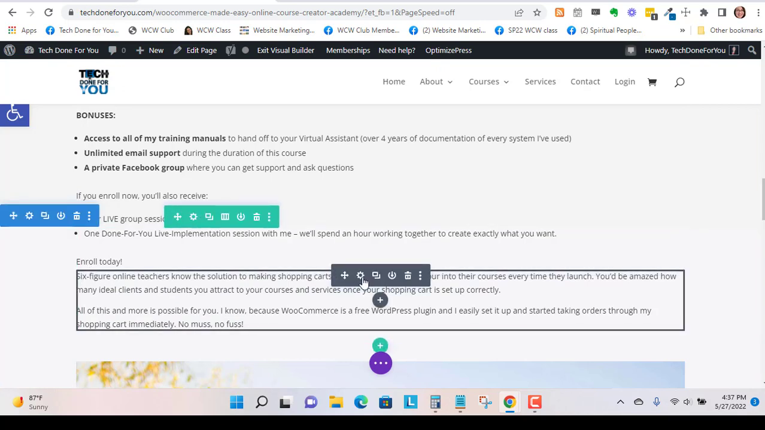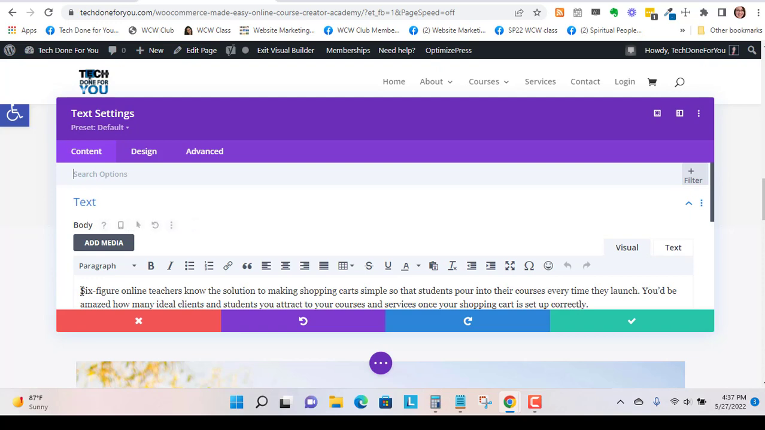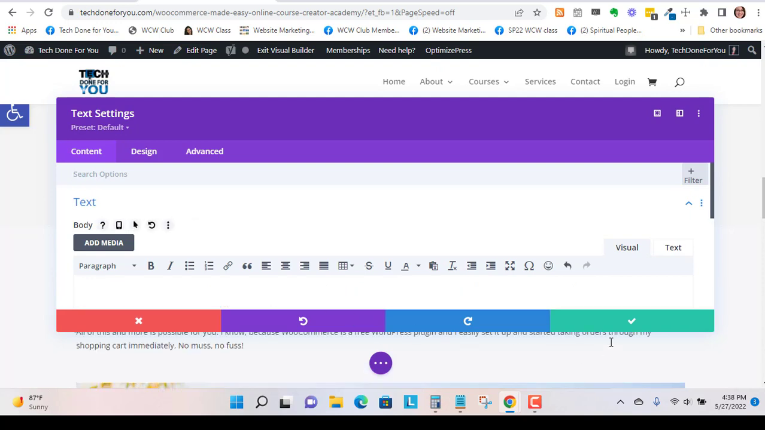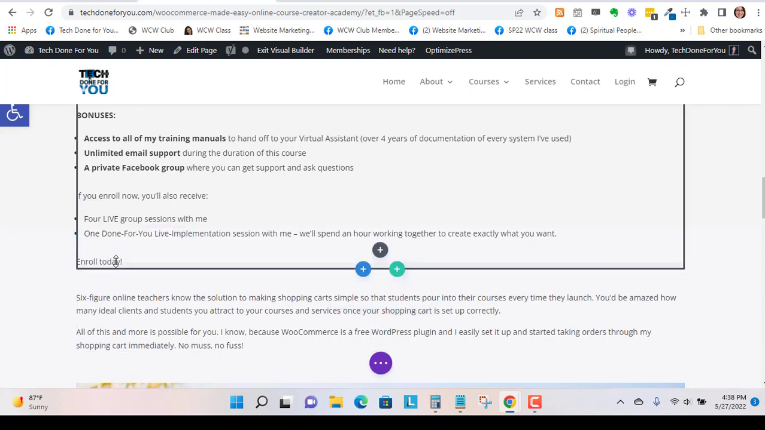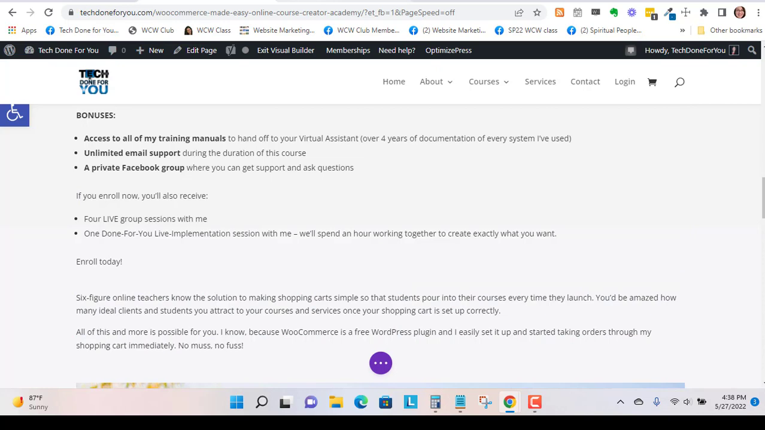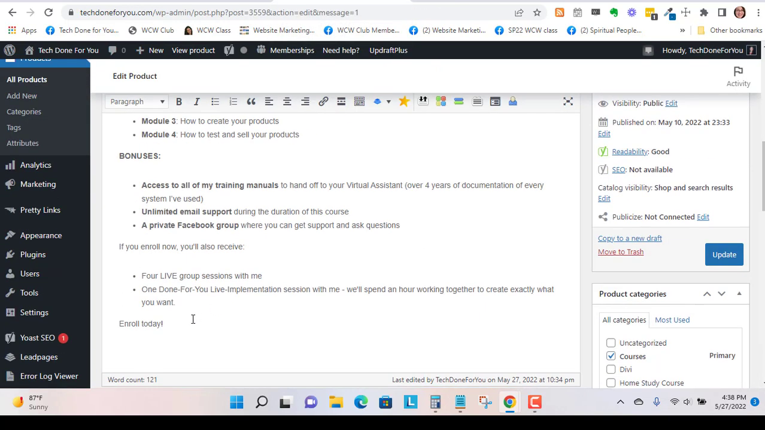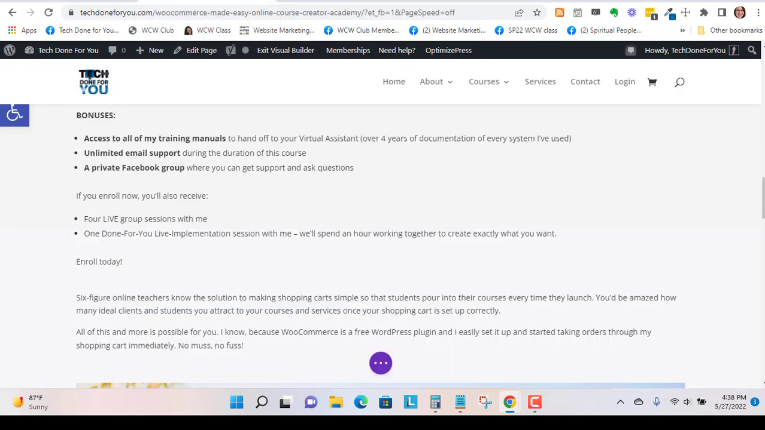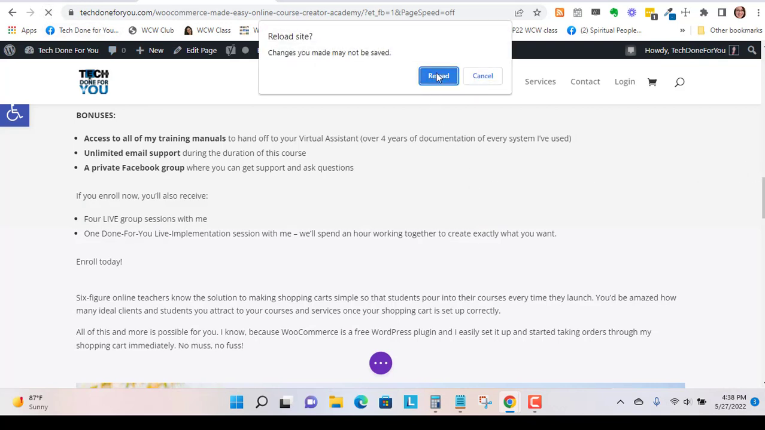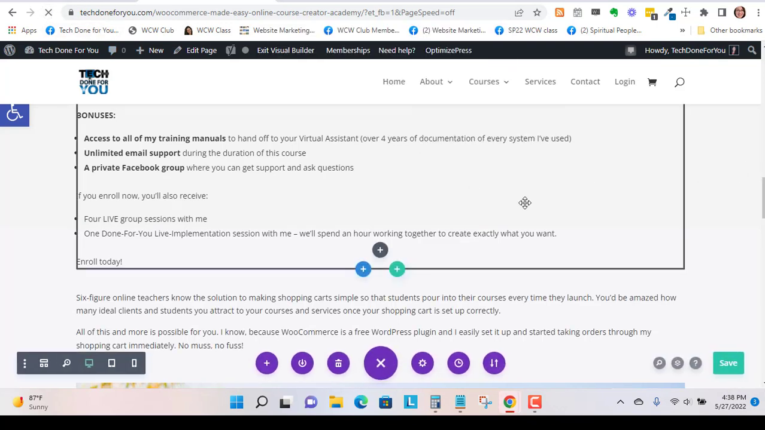So you could even, in here, just add a hard return so that the spacing isn't a big deal. And maybe I want to have right here, instead of enroll today as text, I could delete that and have a button. So I'll update that and I'll come back here and I'll refresh. It's taking a little bit of time to refresh that.